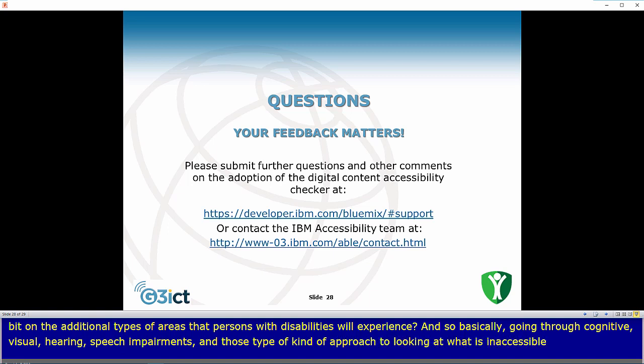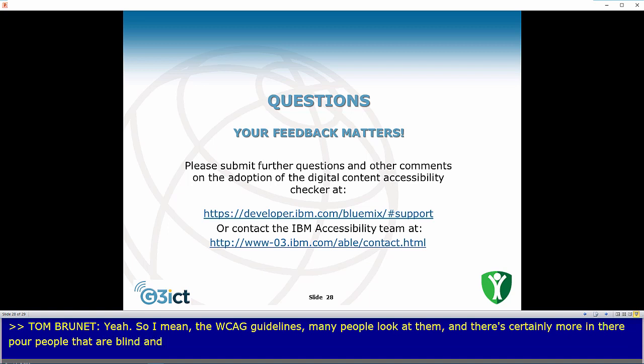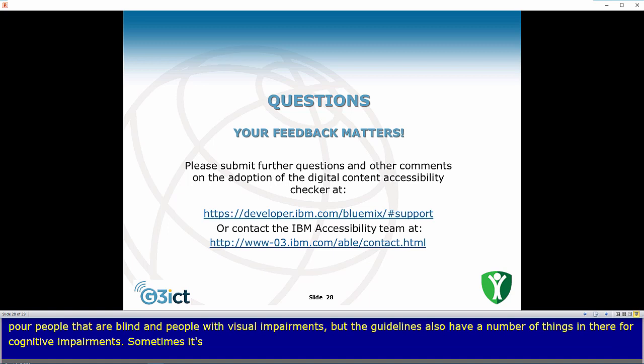Yeah, so the WCAG guidelines, many people look at them, and there's certainly more in there for people who are blind and people with visual impairments. But the guidelines also have a number of things in there for cognitive impairments and deaf users. And sometimes it's not obvious that it applies to certain usage scenarios, but overall the guidelines improve the accessibility for everyone.